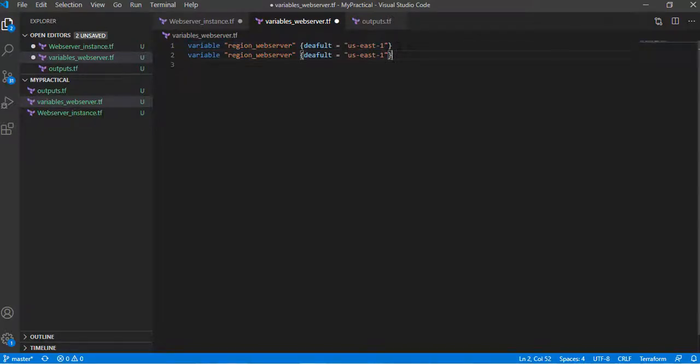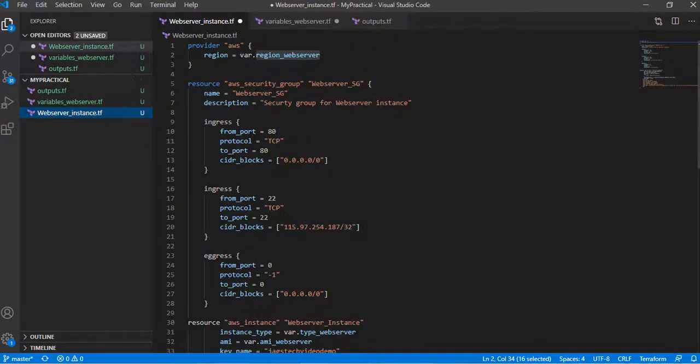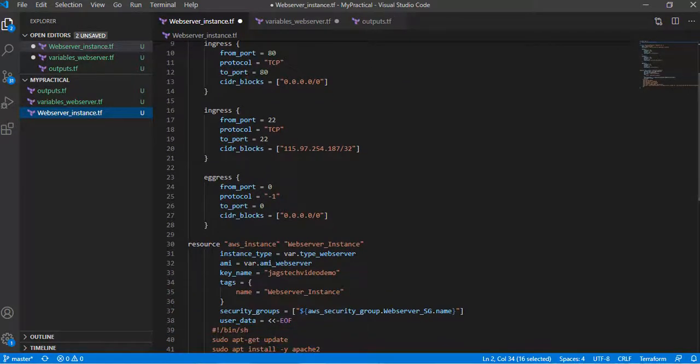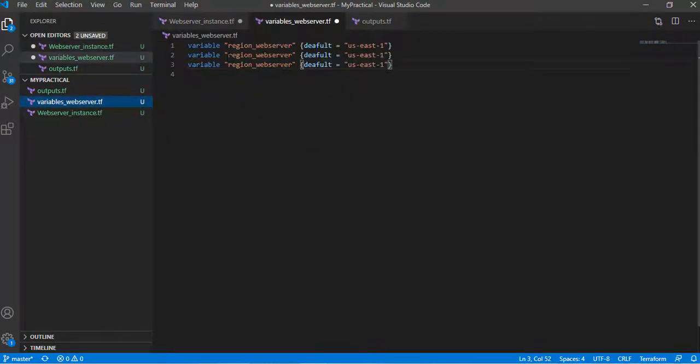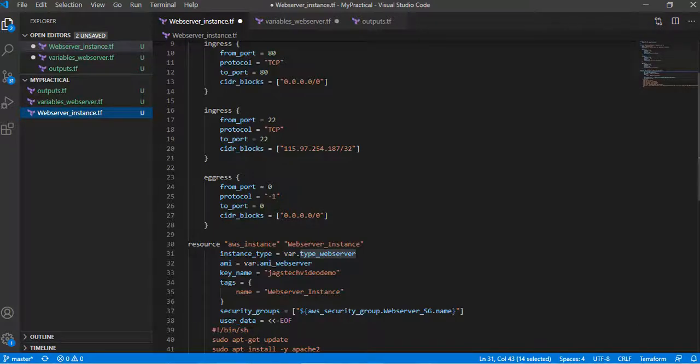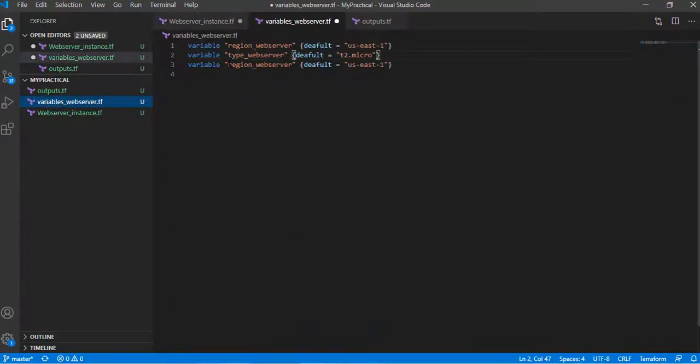So default equal to, and I'm going to use us-east-1. Let me copy this, and I'm going to replace it with the exact variable which I require. Here's the next one. I'm going to use the free tier instance t2.micro. I'll just check if there are any other variables. Okay, I use the AMI, so I'll copy this.